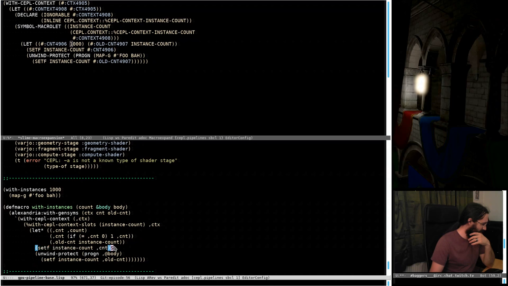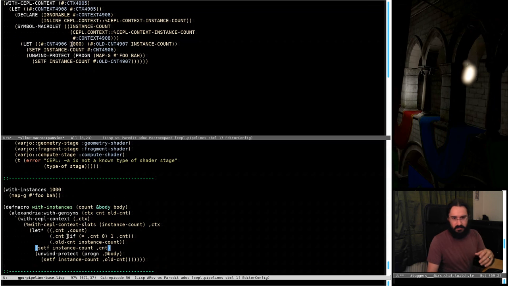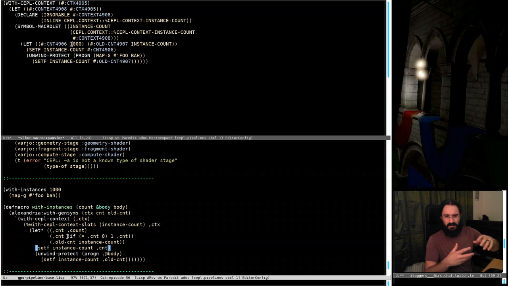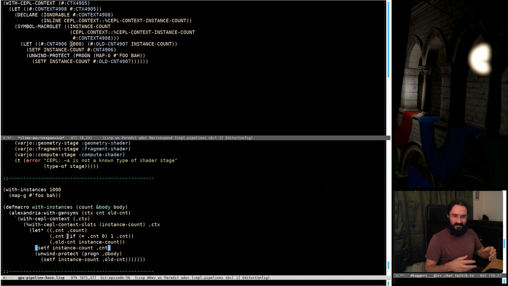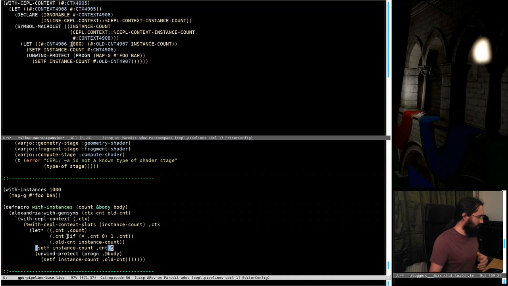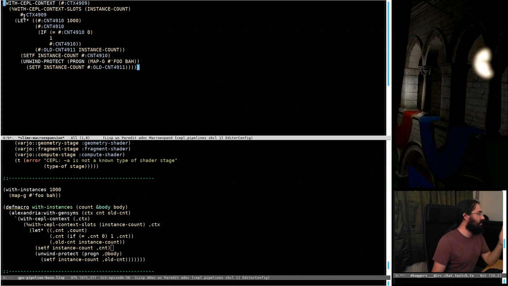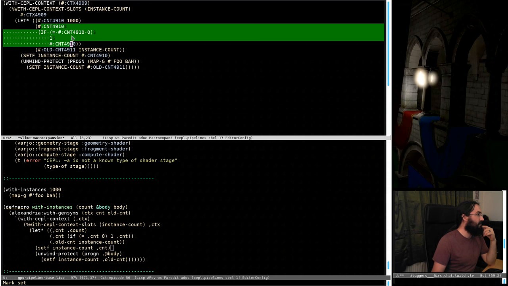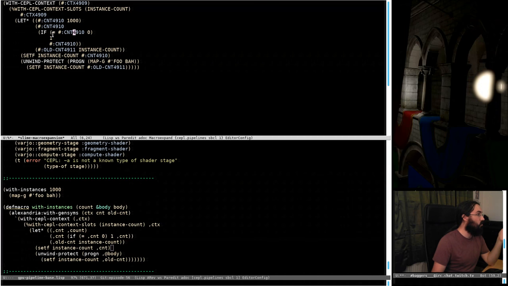So, yes, we basically move this if to here, which is good because you're going to have a lot fewer with-instance blocks than you are going to have draw calls. So moving that out means we get a lot fewer ifs. So let's do that. Let's compile this and re-expand the macro. We can see we set it to 1,000, then we've got this check. If this is equal to 0, then make it 1.